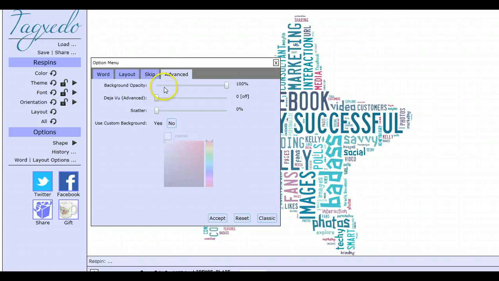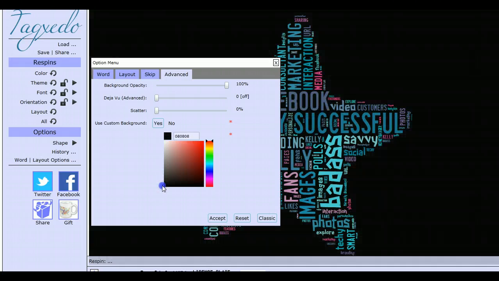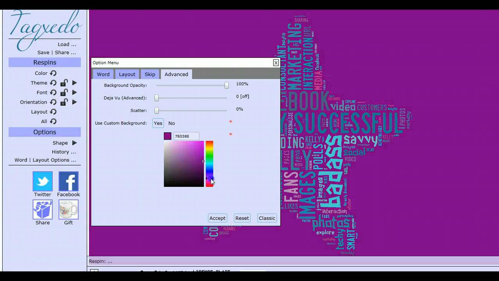And then advanced. This is where you actually can turn the background. This is how light or dark you want the background, how opaque. And then this is using a custom background. We can click yes, and we can actually go down here and give it that pop. Or let's see, we could make it red. That kind of reminds me of Valentine's Day. Or let's see, we could actually pick, trying to get a little bit more pink. I don't know, what do you think? Is that too much pink?